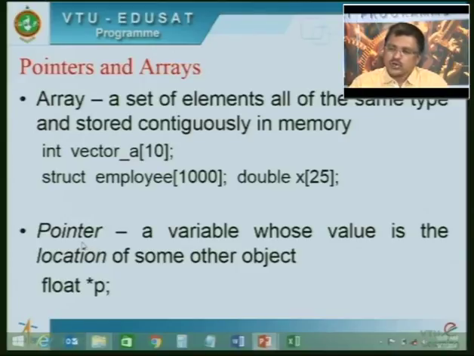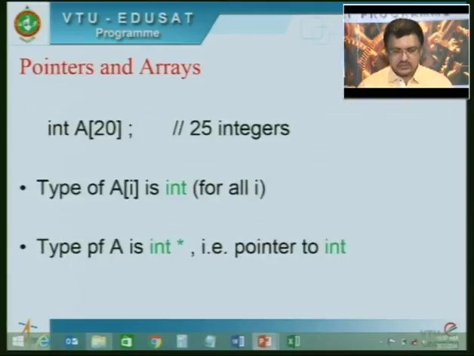So, now what is pointer? A variable whose value is the address of some other object. So, float star p is basically a variable which is pointing to or which holds the address of a floating point number. When I say an array, now an array is basically an address or a variable which holds the address of 10 locations. Okay. So, that is the first step towards understanding the relationship between pointers and arrays. So, we will get more clarity when we see examples.